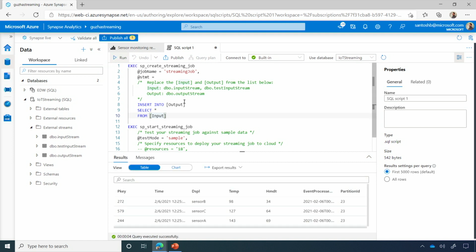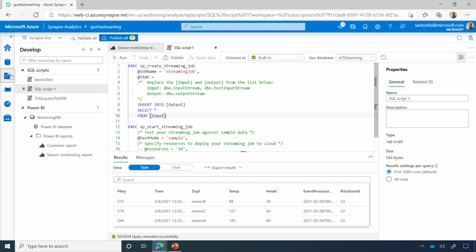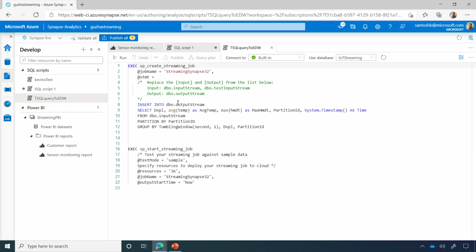One of the things that I can do is also write more complex streaming logic in order to create my job. So here I have a query script which I have created. In here, I am inserting into the output stream information from thousands of my sensors, the average temperature across thousands of my sensors, the maximum humidity across all the sensors, and grouping it in a tumbling window by 1 second.